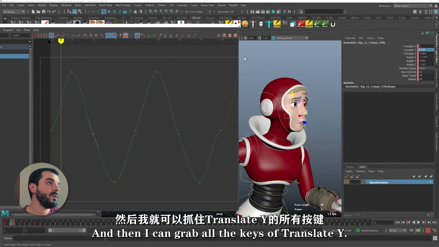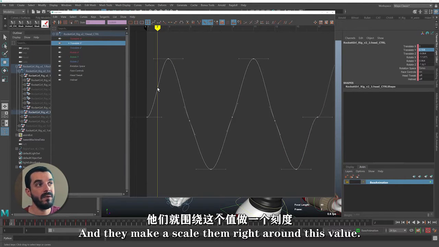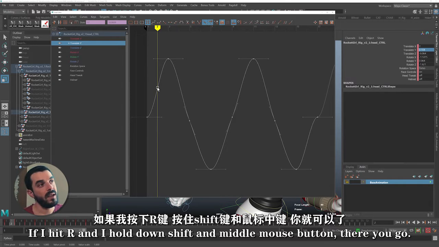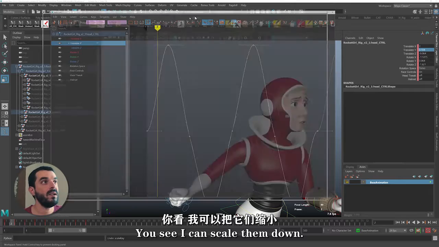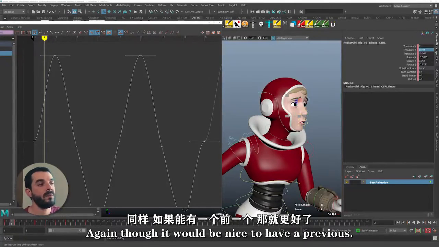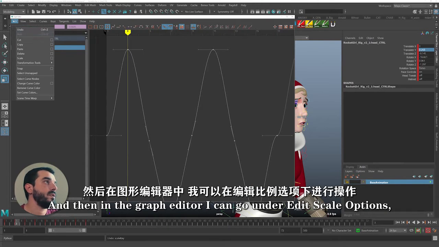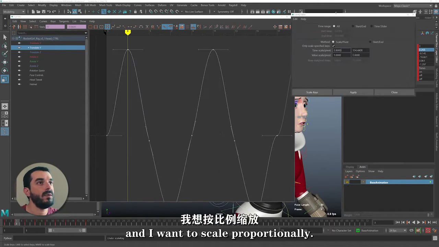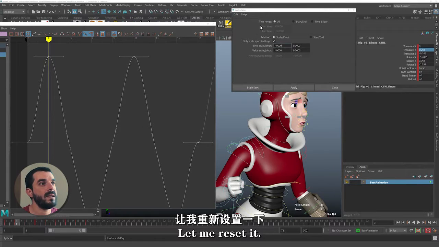And then I can grab all the keys of the translate Y, and maybe I could scale them around this value. If I hit R and I hold down Shift and the middle mouse button, there you go. You see I can scale them down. Again, though, it would be nice to have a preview, so maybe I can go to a place where I have a peak of the motion, and then in the graph editor I can go under Edit, Scale Options, and I want to scale proportionally. So the scaling works this way. Let me reset it.